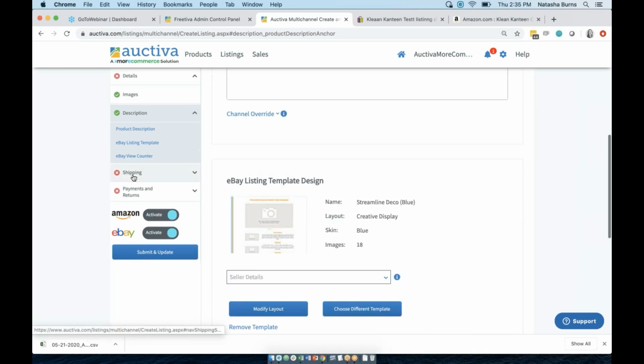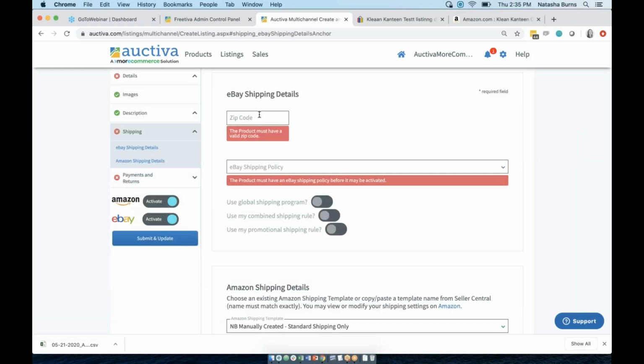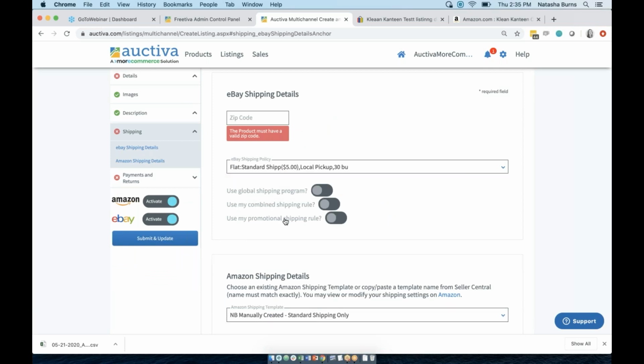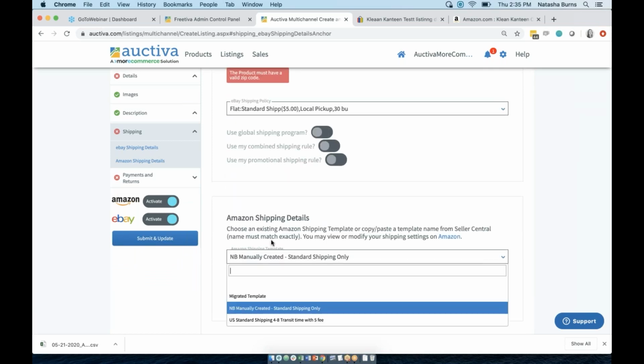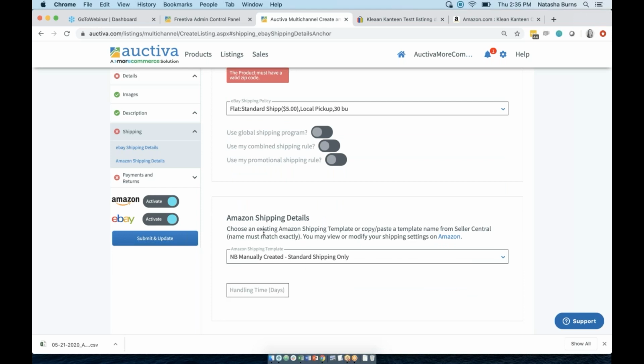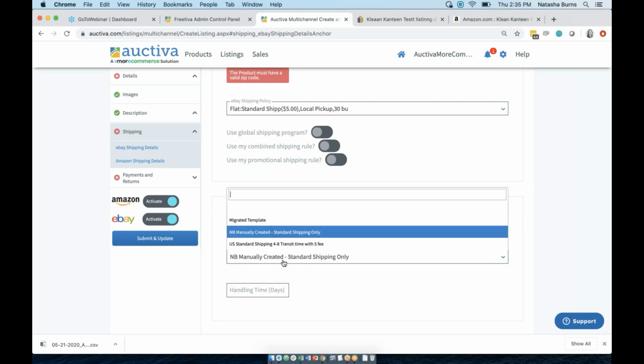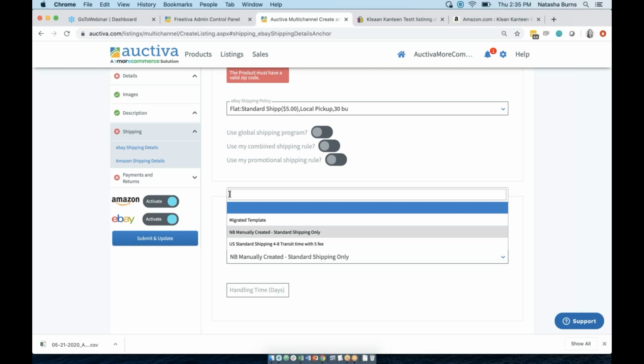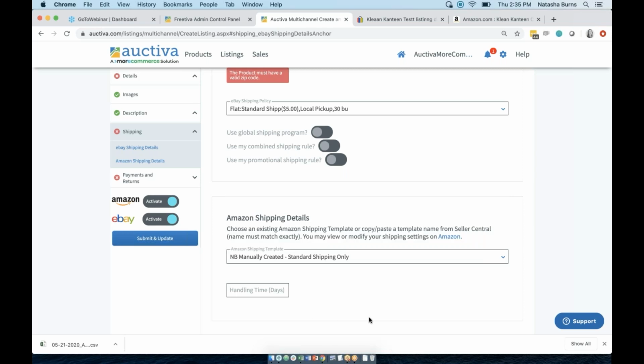Okay, moving on. So for your shipping information, you can go ahead and pick which eBay business policy you want applied. Same with Amazon. You can go ahead and choose which Amazon shipping template you want to use. One thing I wanted to call out here is that if you're not seeing the shipping template in here that you want to use, simply copy and paste the shipping template name from Seller Central and paste it right here. And then you'll be able to use it going forward. So just wanted to call that out.